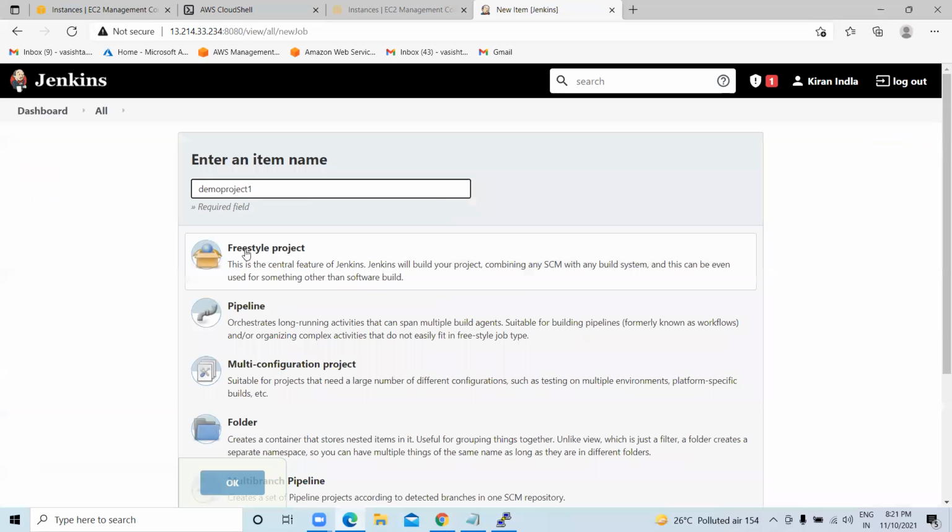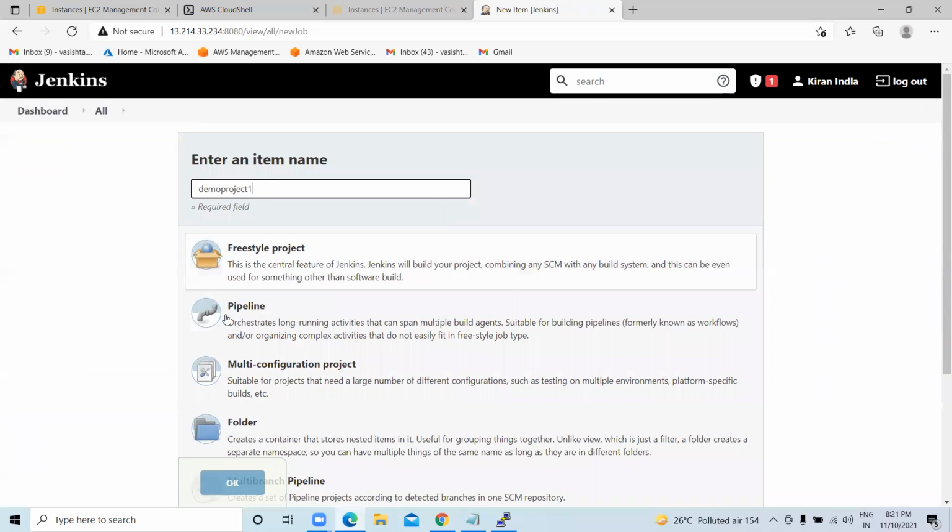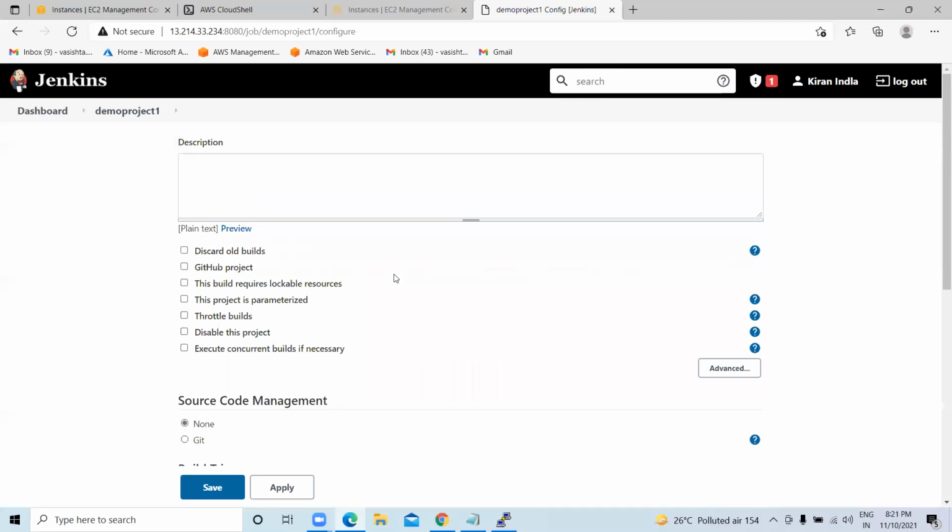Okay. So freestyle project, pipeline project, multi-configuration project, folder, multibranch pipeline, organization folder, everything is available here. But the first two are the variations, pipeline project and normal project. You can use the freestyle project. Select freestyle project, click OK.